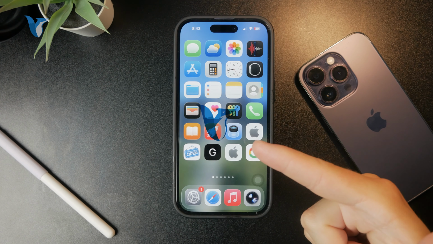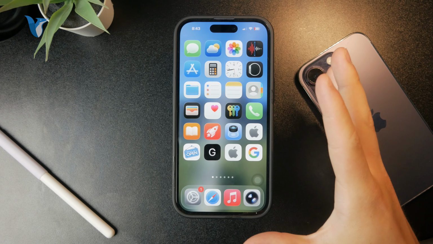So how do you create the WhatsApp username on the iPhone? Let me show it to you how it would work.